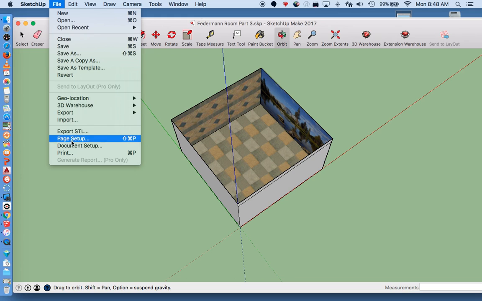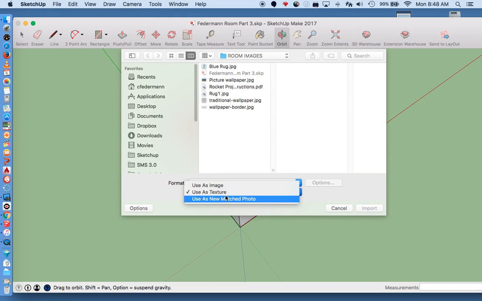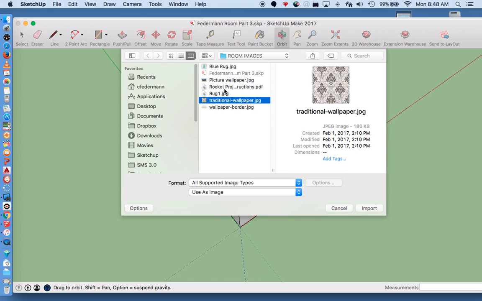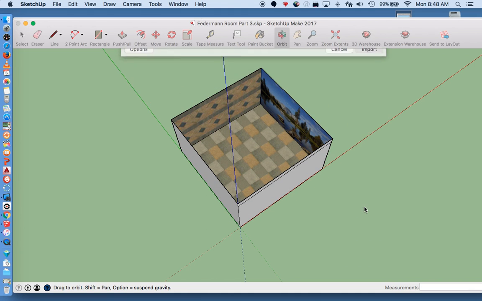I'm going to go File, Import. Okay, use as an image, and I'm going to select, here it is right here, my rug. Let's see what's going on here. It takes a while to load like that. There might be a problem with it, so I might have to go find another one. But in the interest of time, I also have this one right here. I'm going to go ahead and use it. I'm going to say import.